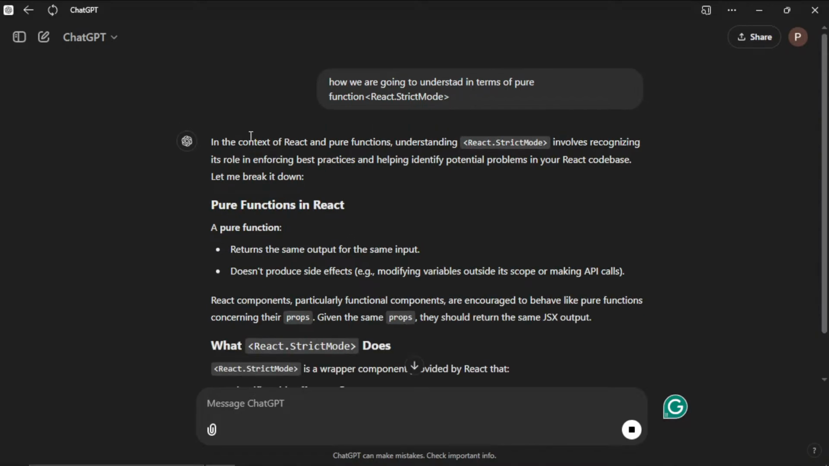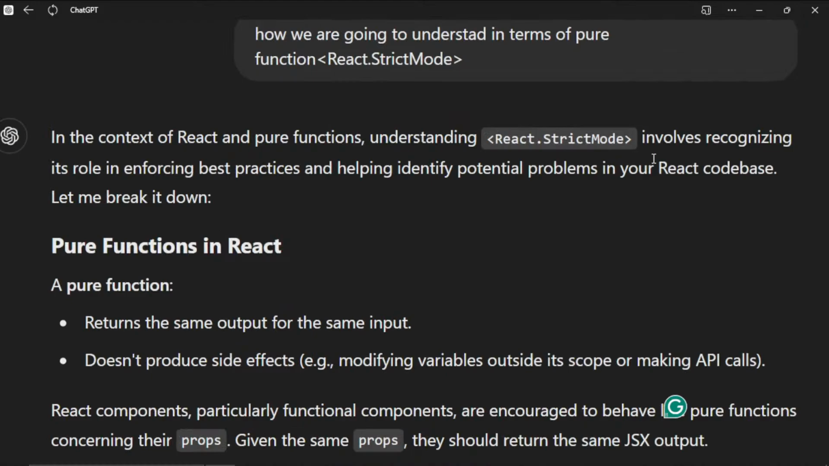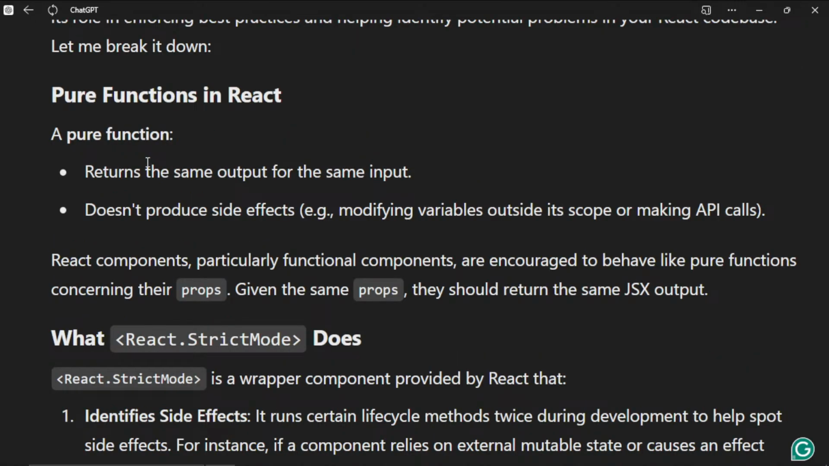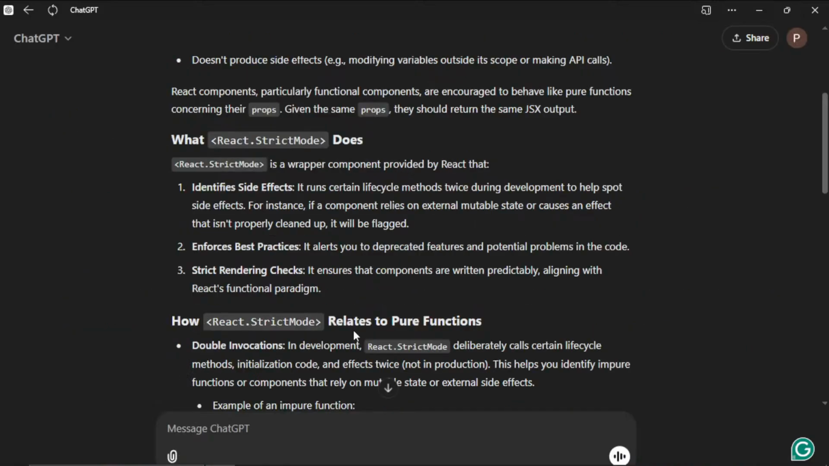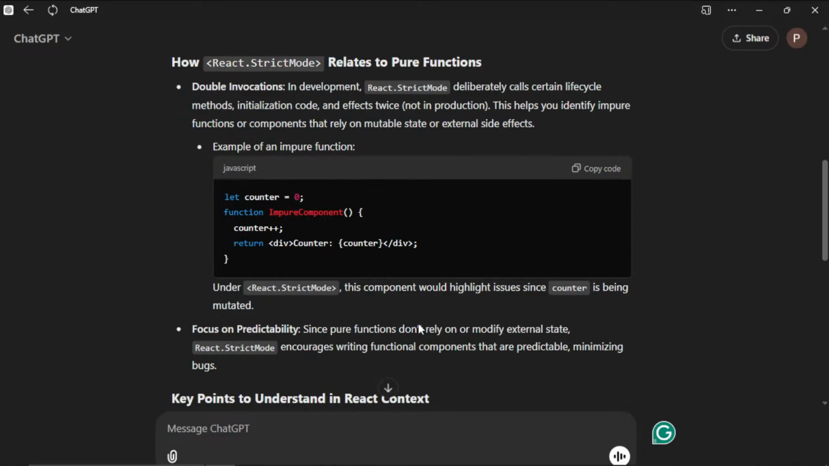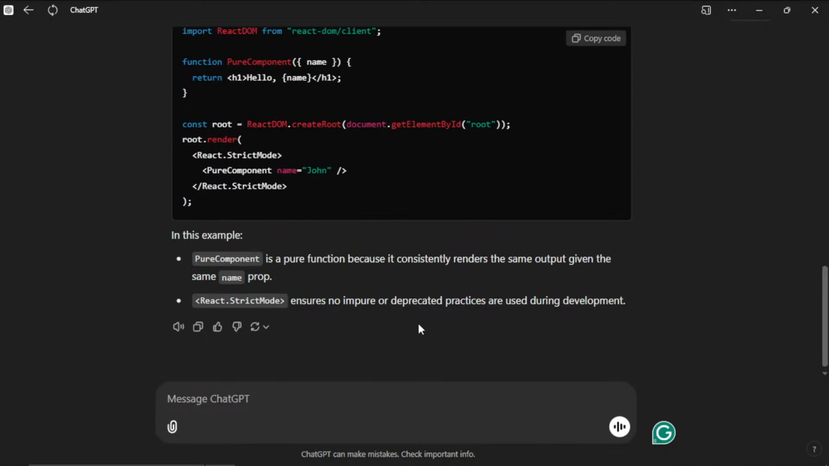In the context of React as a pure function, understanding React.StrictMode involves recognizing its role in enforcing best practices and helping identify potential problems in your codebase. Same input returns the same output, and doesn't produce any side effect. It helps identify side effects, enforce best practices, and check rendering. Actually, this helps you understand where the error is in our application. We are going to work on this further. For right now, we are just moving forward.